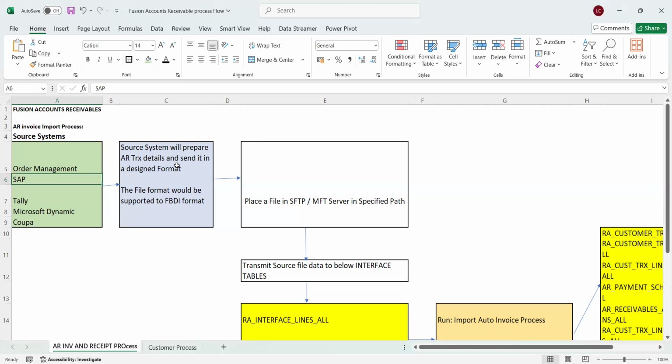In that case, Oracle gives an opportunity to use FBDI templates or FBDI formats, which is file-based data import. This is the format where Oracle supports getting the data from your source system. Here we need to understand what fields need to be mapped as part of the FBDI template format. Ideally, the source system would send the data in your respective format.